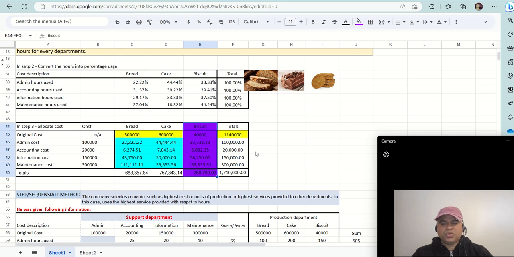Now, what do you do? We just add these three rows, the total row, the total cost that bread department incurred, the cost it had 500,000, and the cost that is allocated to them. So we add them vertically, and this is how we got the number: $683,357.84. With respect to cake, we have $757,843.14, and so on. Okay, now we're going to add these three rows right there.